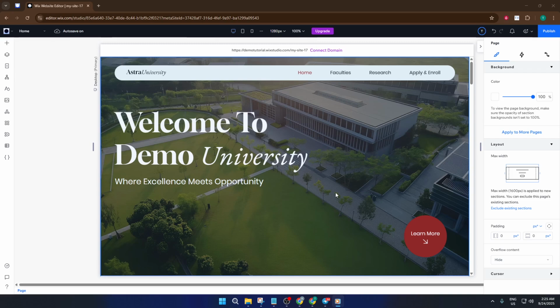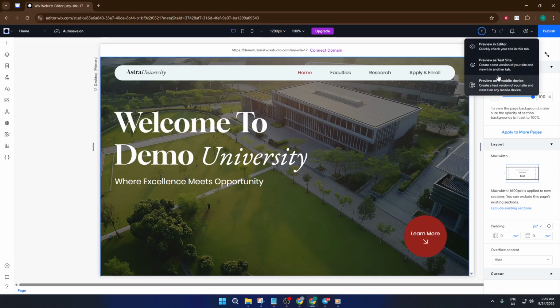Alright, let's dive right in. The first thing you'll want to do is open up your project in Wix Studio. Once you're inside your editor, you'll see a toolbar at the top. Look for the Preview button. This is your window into what your website is going to look like to visitors later on. Go ahead and click on Preview. This isn't just for you to admire your hard work, it's also for testing and sharing, which we're about to do.